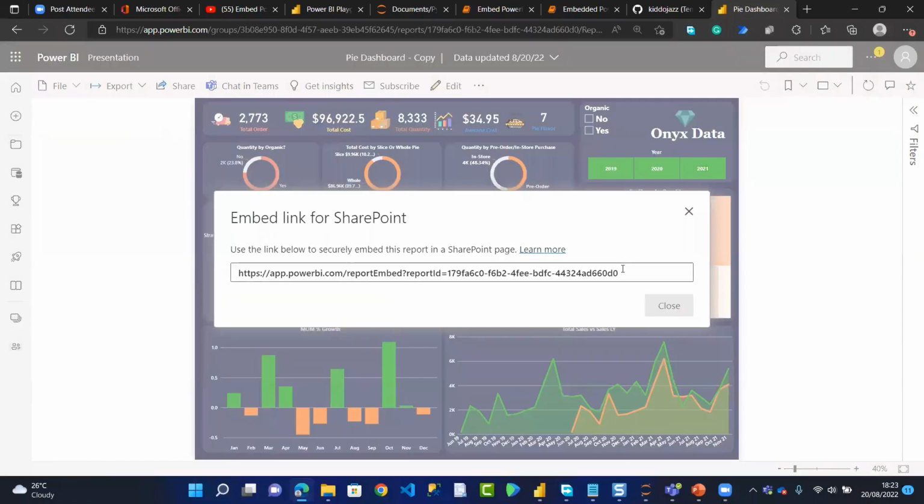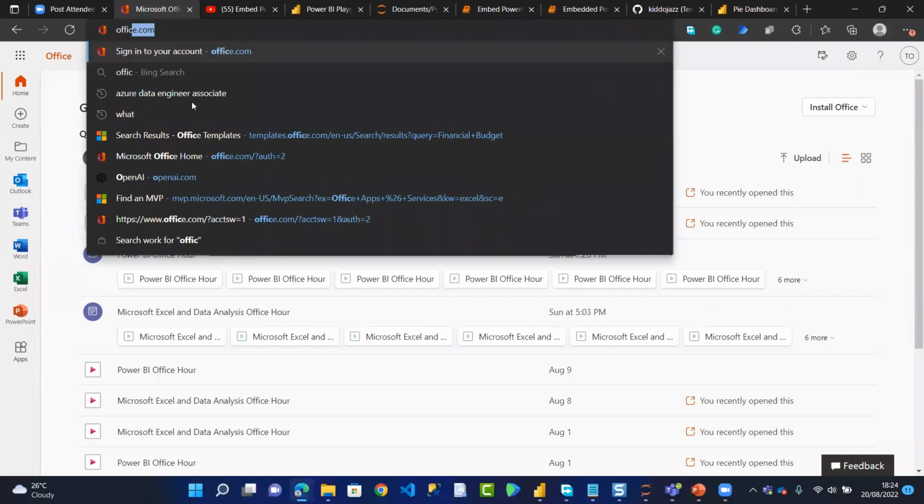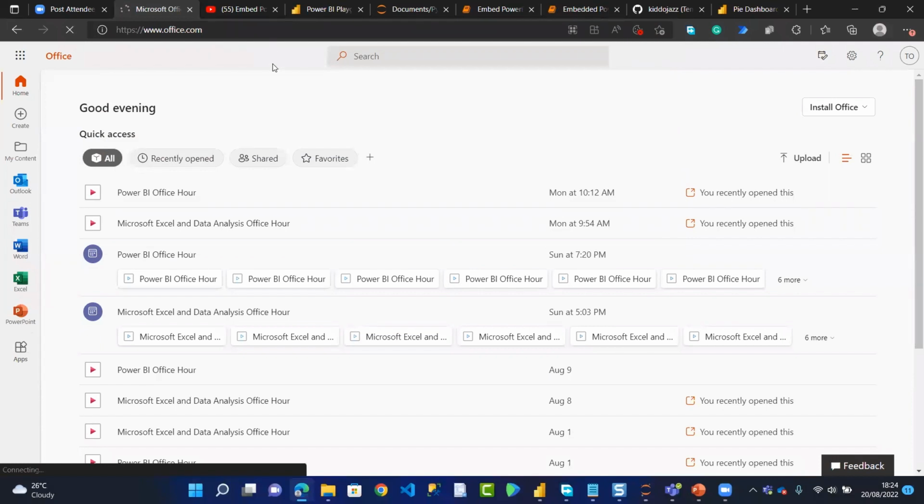You can see this URL code. I'll copy this URL code, right? I'll go to office.com. So office.com is just like all the office packages. I just went to office.com, the same way I went to powerbi.com. So it's office.com. Cool, right?